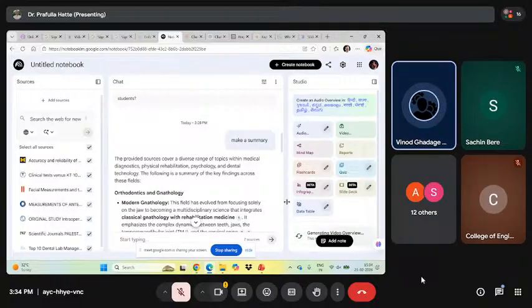Generating video overview you can find on the right hand side. On the screen, on the right hand side at the bottom, you can find generating video overview. It will take its own time.